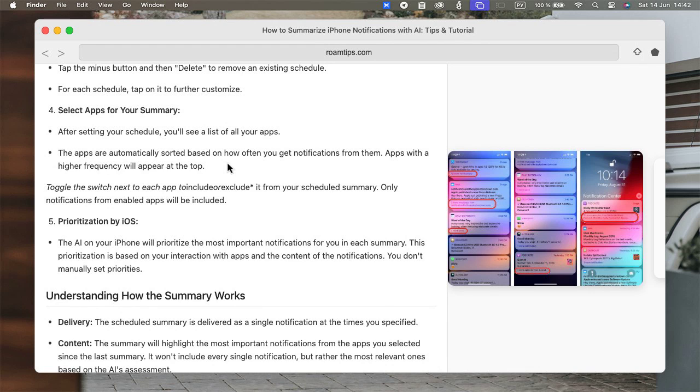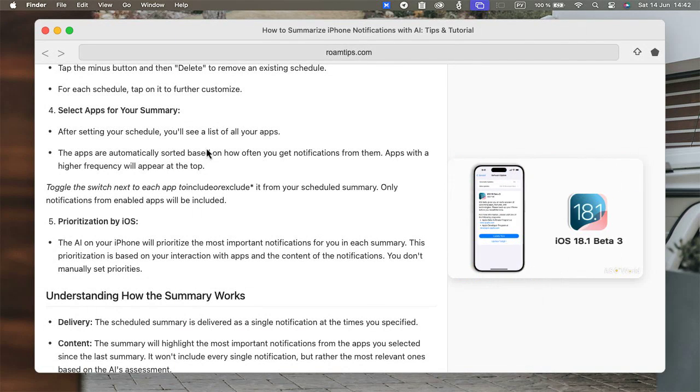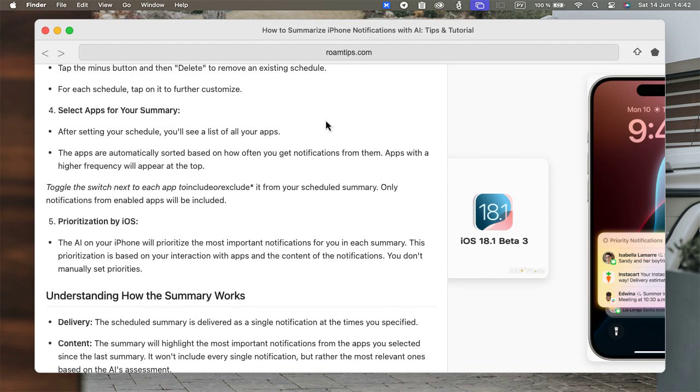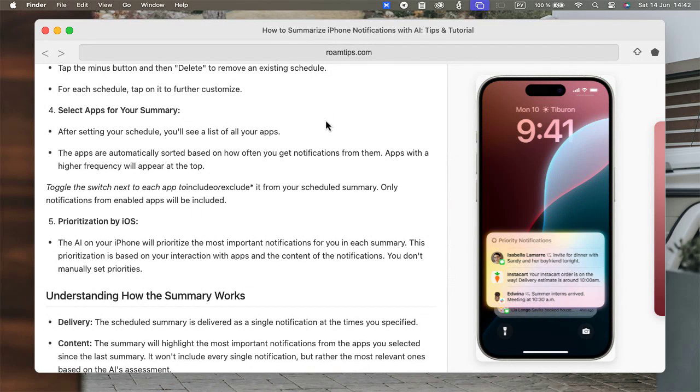Screen recording shows toggling on Scheduled Summary and setting up a schedule. Toggle the switch at the top to turn Scheduled Summary on. Now, you can set up the times you want to receive these summaries. I usually have one in the morning to catch up on overnight notifications and one in the evening to prepare for the next day.